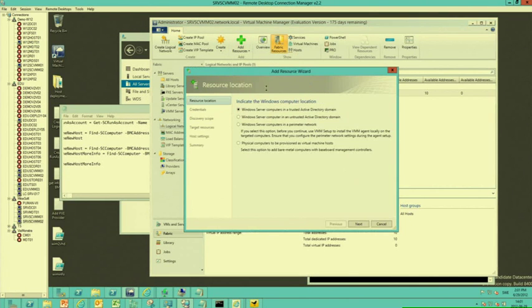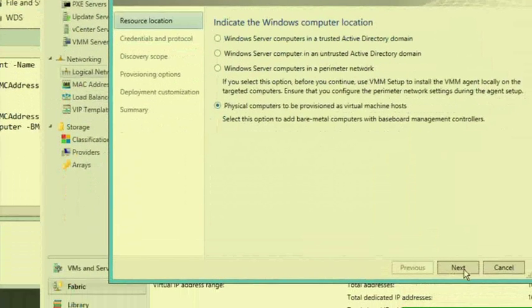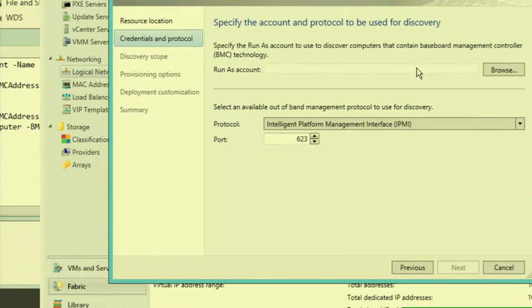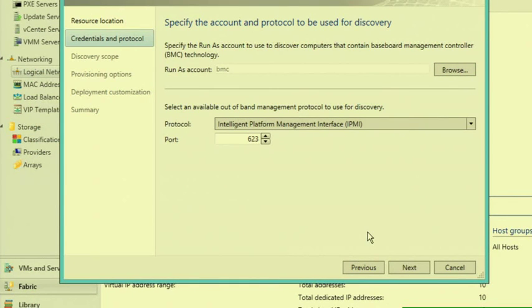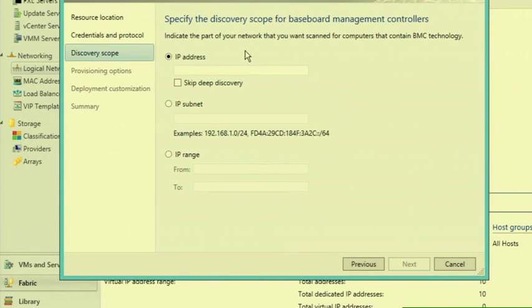So when you do Hyper-V host and clusters, and you select physical computers to be provisioned, we go next, and I define an account, that is a BMC account. And you go next. And then I suddenly have something called skip deep discovery. If you skip deep discovery, it will have the same function as we used to have. Just do an IPMI query to the machine, give me back the information.